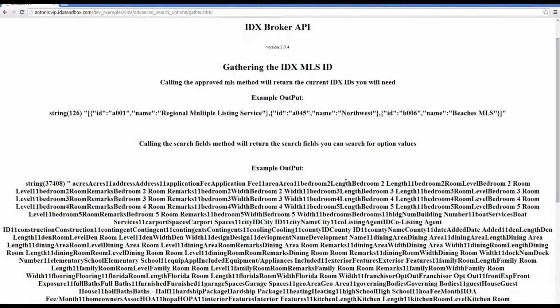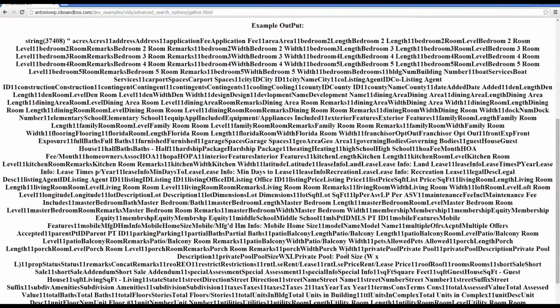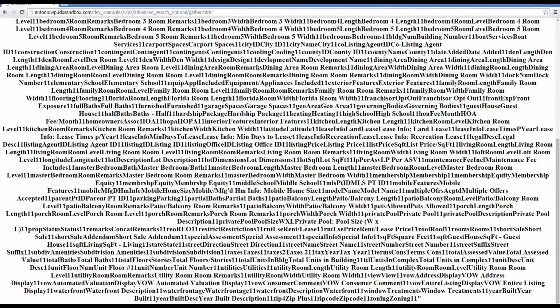Now, when we call for the search fields, we get a return of a very long list of different values. You'll recognize a lot of these: acres, for example, subdivision, zip code. Each one of these values from this return is capable of returning the search value and options associated with it via another API call.